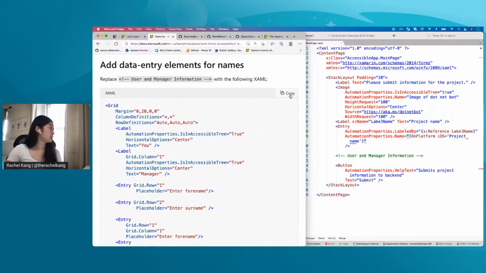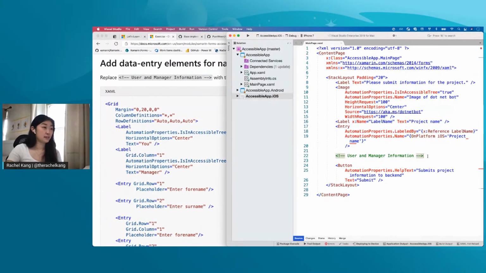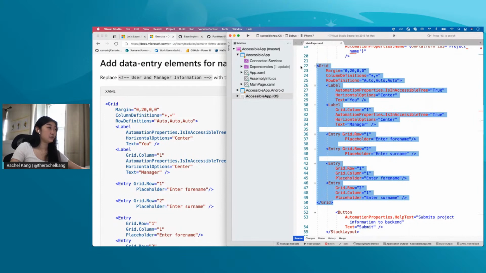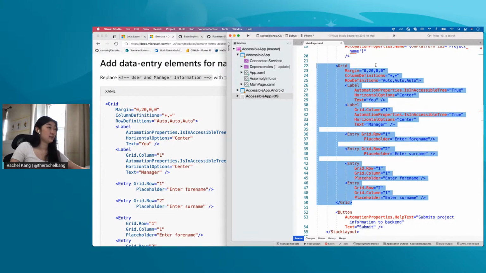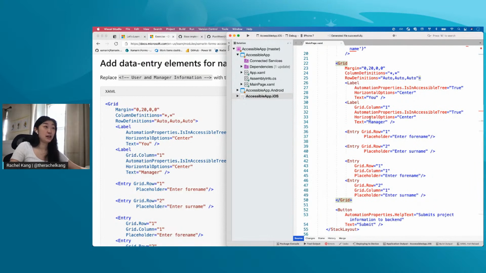Let's move on to the next exercise then and see how we can order some content for accessibility. All right, again for the sake of time, I'm just going to copy this, but I recommend writing it all in if you have the time for it. I'm going to paste in this grid that will enable us to input some information about you, your manager, and your name and your manager's name.